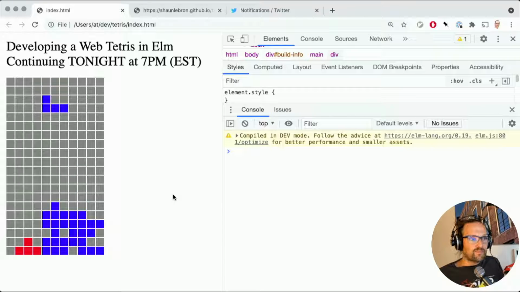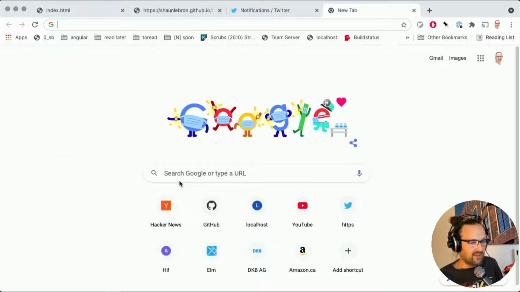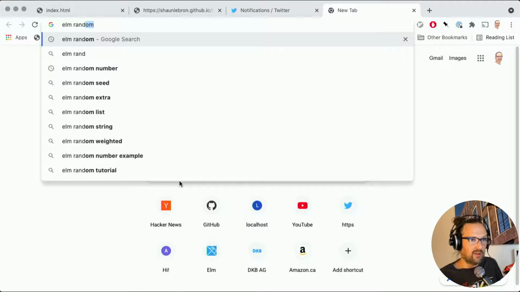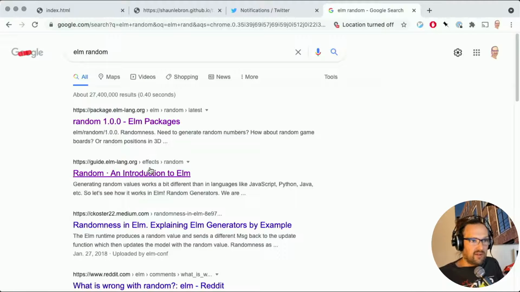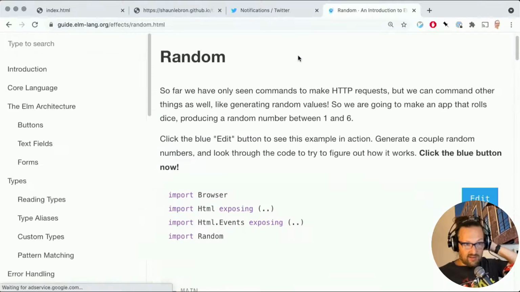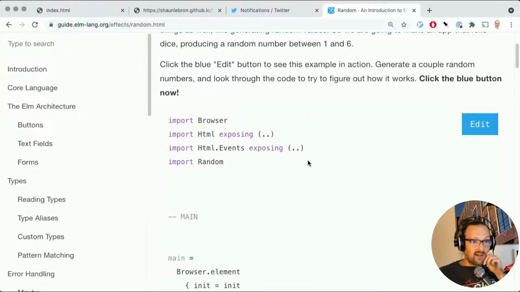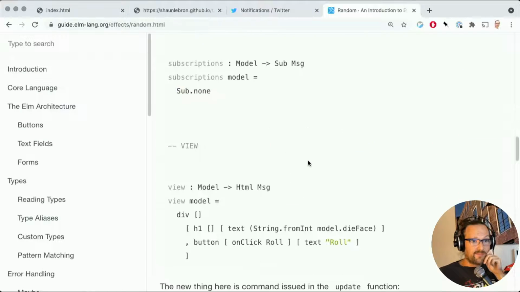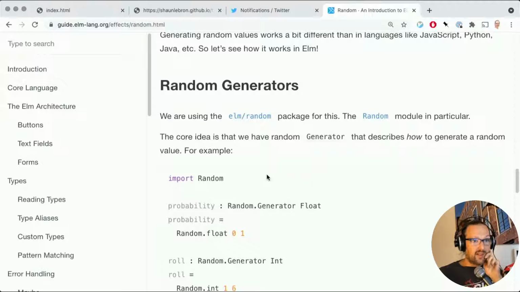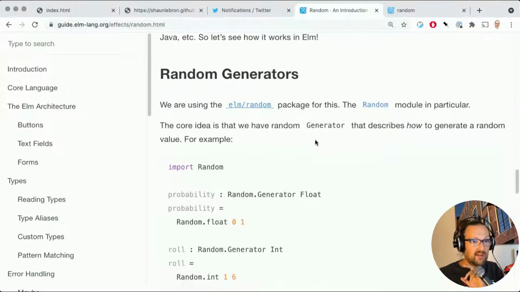So let's look at random with Elm. I'm sure the documentation has something to say about this, if not even the random manager. Yeah, even the guide has a chapter about random, so that's nice. What does it say? Random generator. We are using the Elm random package. Okay, cool. So that means there's a package for that in the standard library. We're going to consult that in a bit.